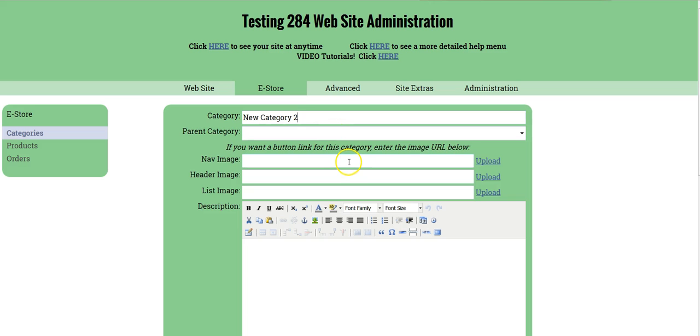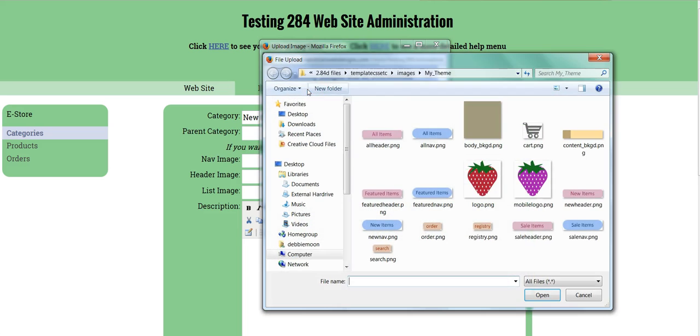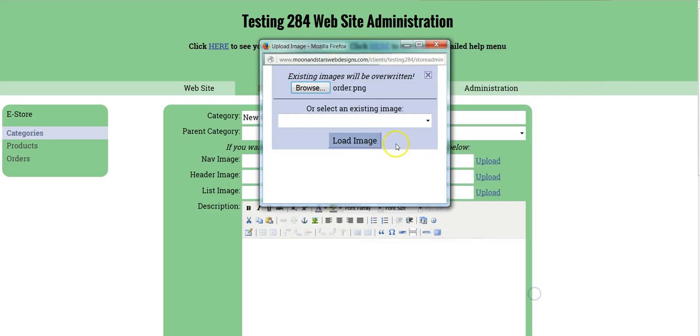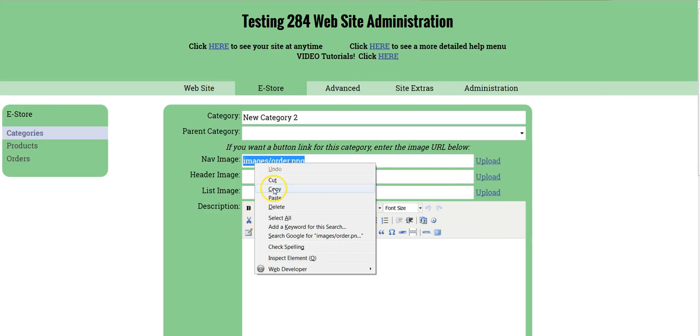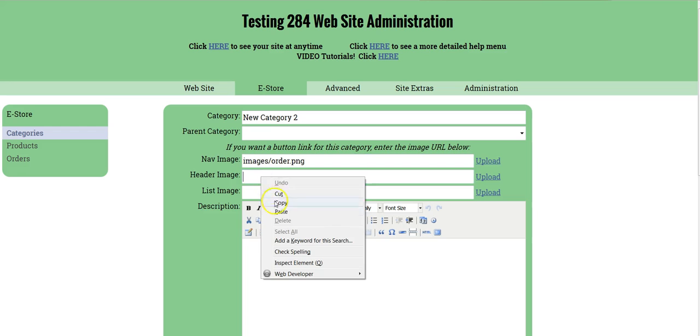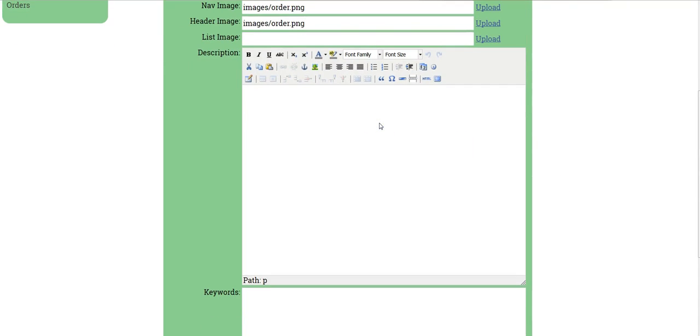Now, if you want a navigation image, this is where you would upload that image. And oh, I don't want to use that one. Let's just use this. And you load that image. If you want it as a header image on the page, you can copy and paste. List is if it's a subcategory, which at this point it is not. You put your description, what it's all about right here. You know the drill. Center it, bold it, whatever you need to do.